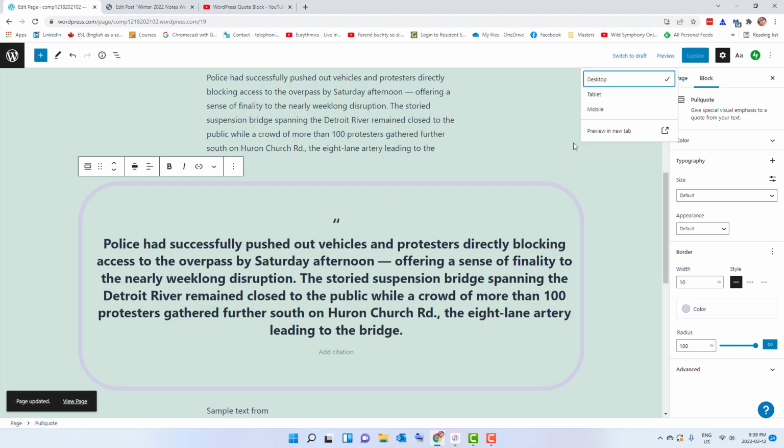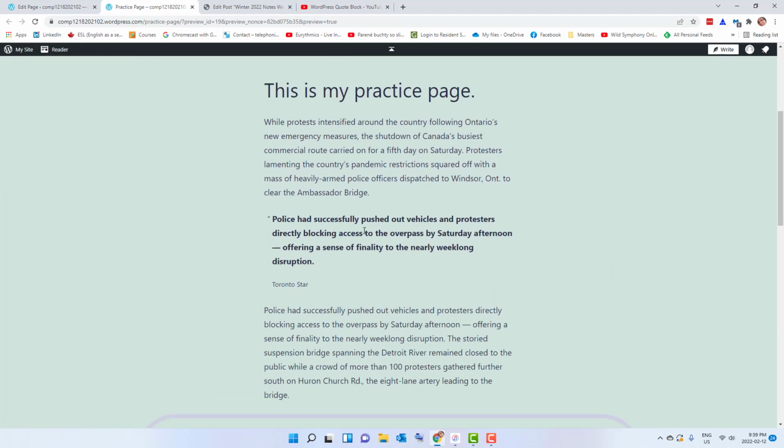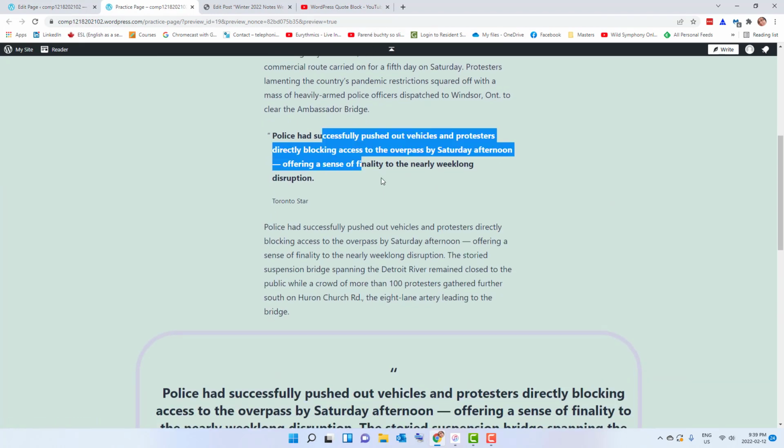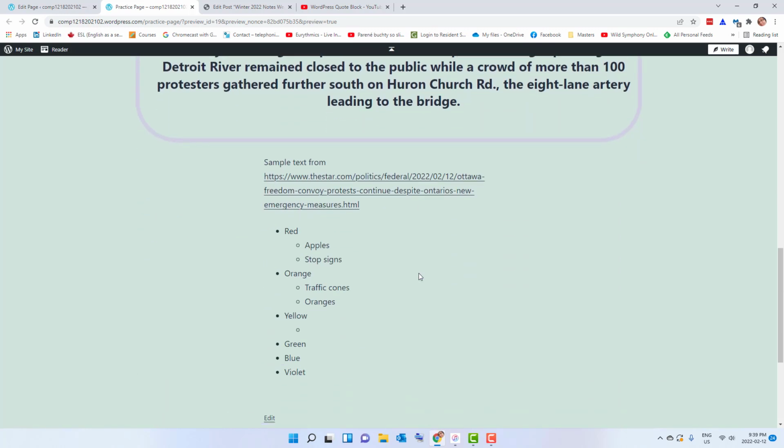and preview. So let's look what this looks like in our actual page. This is your practice page that you've been working on. You can see the regular text, you can see a regular quotation, you can see a pull quote, how it pops, and you can see your list down at the bottom.